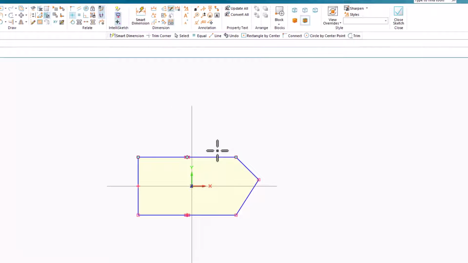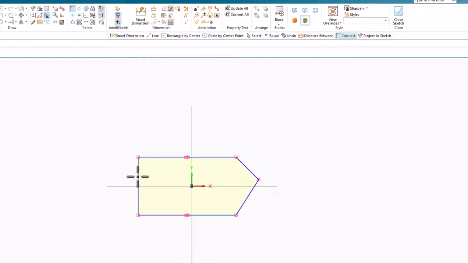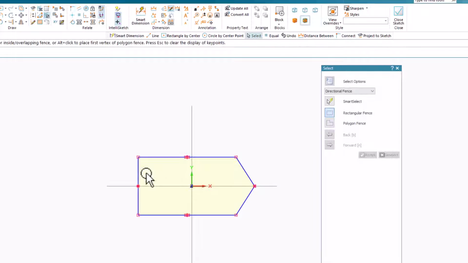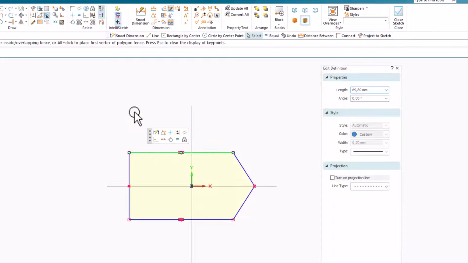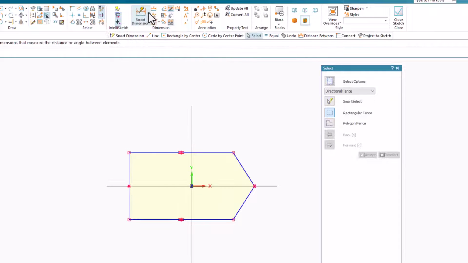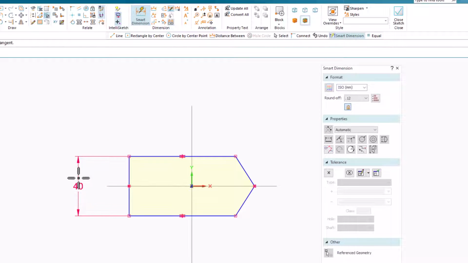If I hit Escape and then press connect, I can select the center of the line. It has to be placed there. Also, I want this point to be connected to the center plane. Hit Escape. Now I'll try to drag the sketch just to see if everything is fine. Looks like it. Let's try to add some dimensions to it. Go here, click Smart Dimension. I'll add a height to it. Let's make that 40. I will add total length.